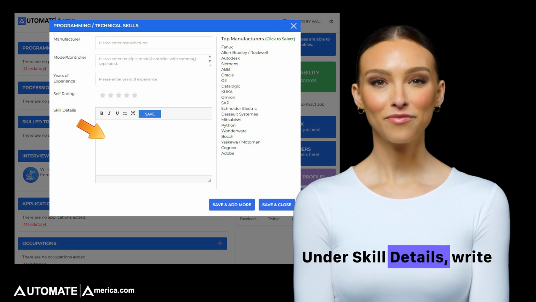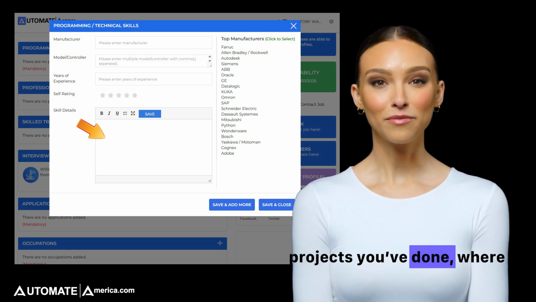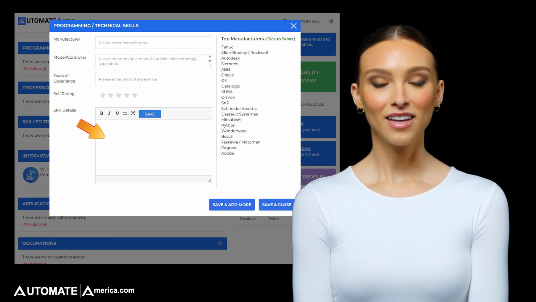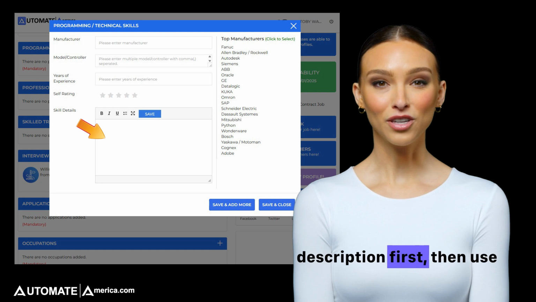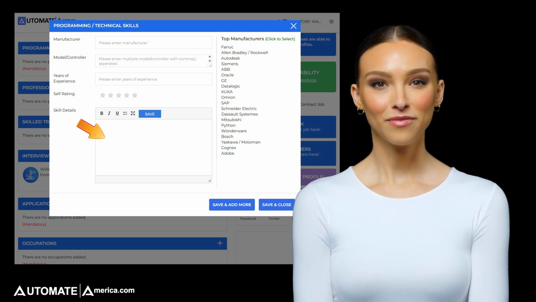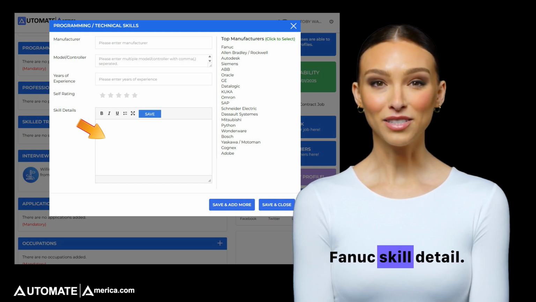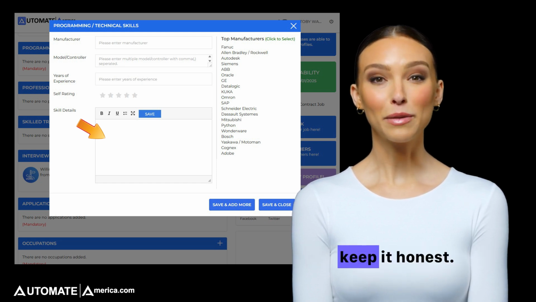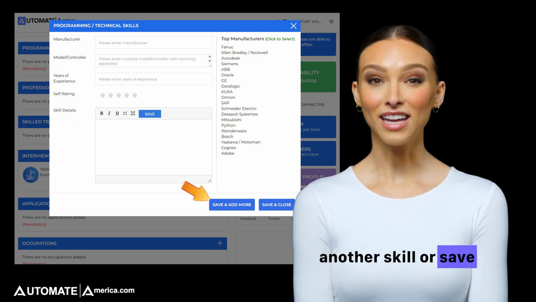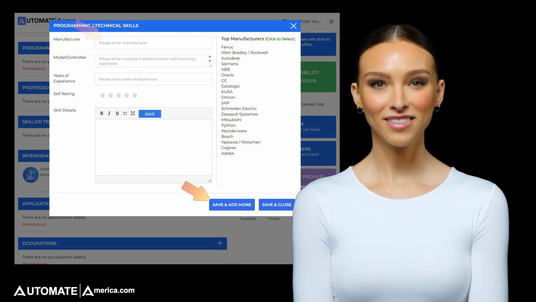Under skill details, write as much as you can. Include the types of projects you've done, where you did them, and what the application was. A good tip is to write your own description first, then use AI like ChatGPT to help polish it. If you're applying to a FANUC project, the first thing the customer will check is your FANUC skill detail. Make it count and keep it honest. Now you can choose to save and add another skill or save and close. This same process applies to all other sections.